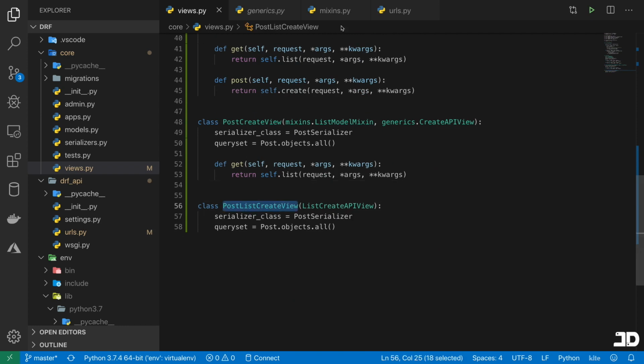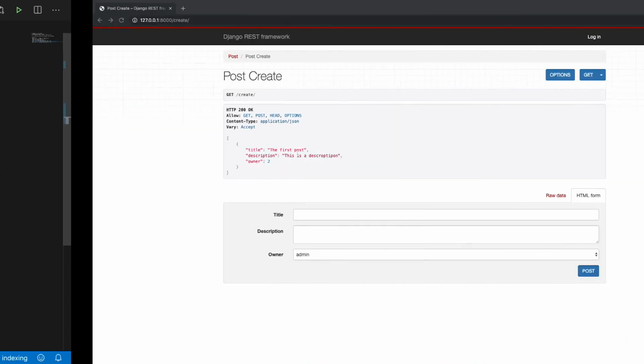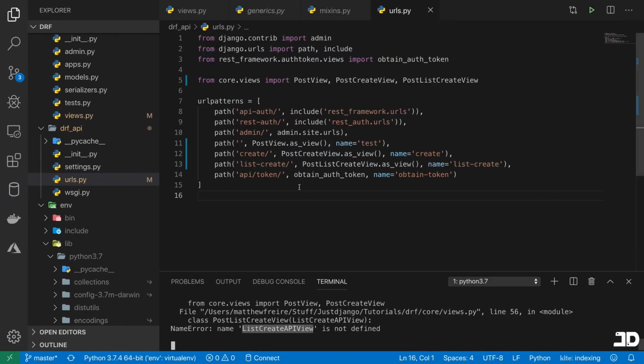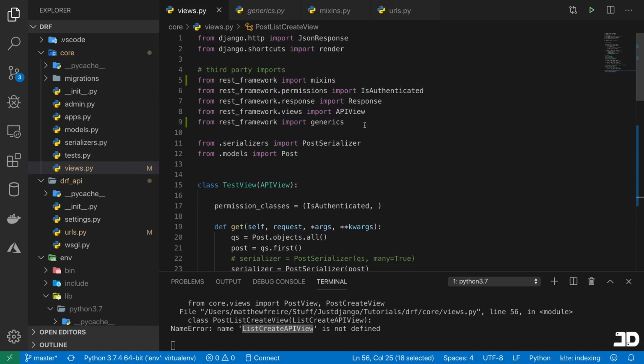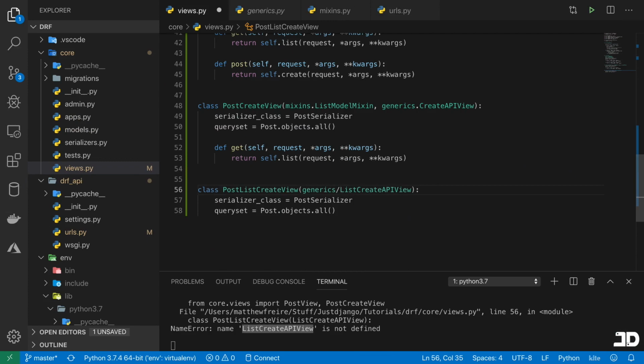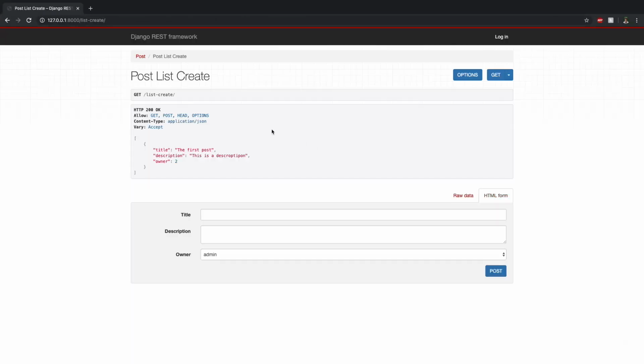And just to prove the point, we can take this into the URLs, bring this here, and call this one the list create, which will take in this. So let's take this URL, come here, and see. We're not importing that, so let's come over here, and this is meant to be generics.ListCreateAPIView. There we go. Refresh this, and there you go, exact same thing.